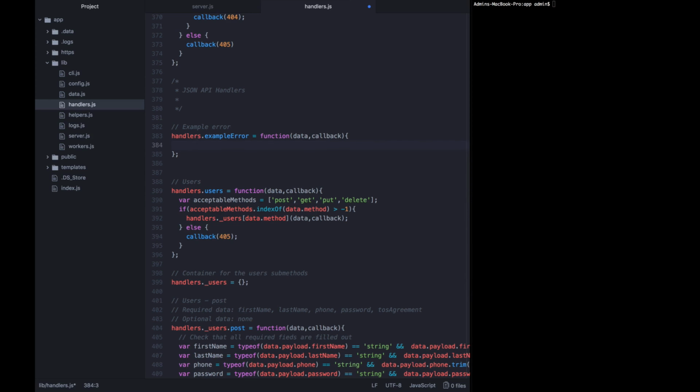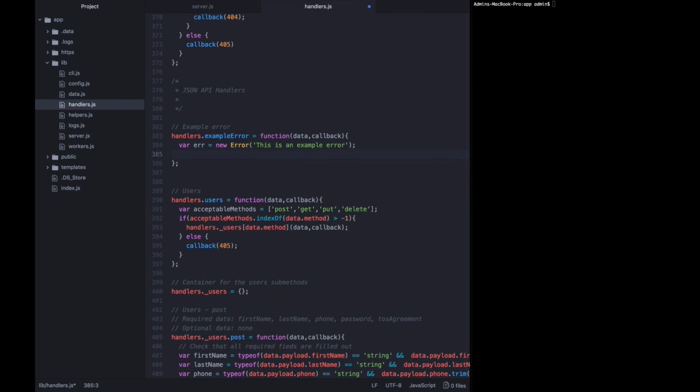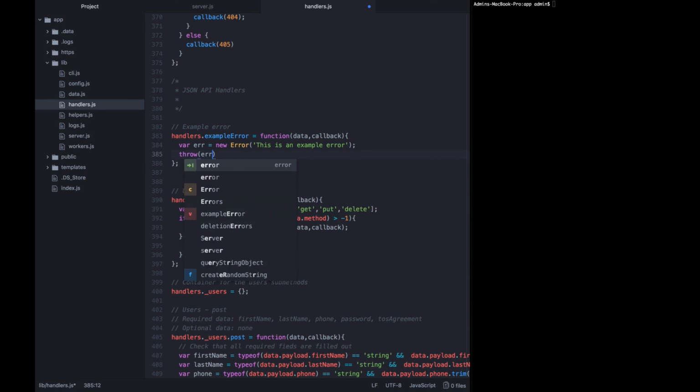So within this example error, we're just going to create a new error. So we're going to say var error equals new Error. And the error class is available globally. You don't need to require it. But when you create a new error, you get to define what's going to be thrown when that error is thrown. So we're basically giving it a name, and I'm going to say this is an example error. Now that the error exists, we want to throw it. So we're going to throw error.